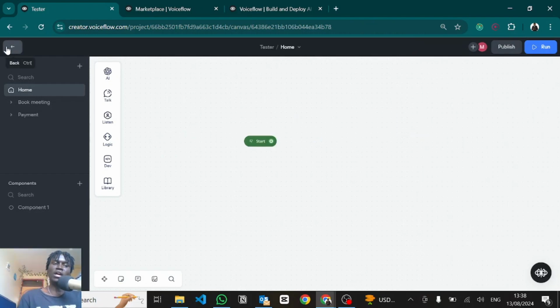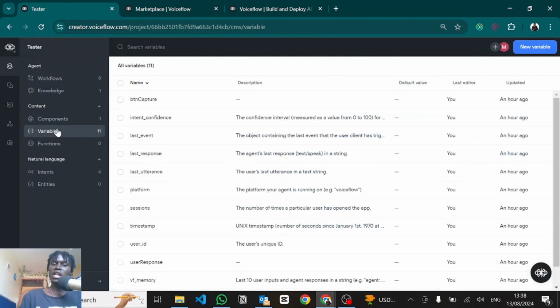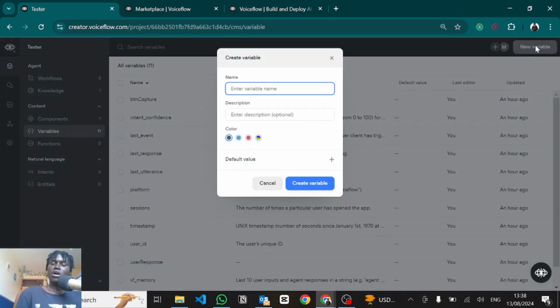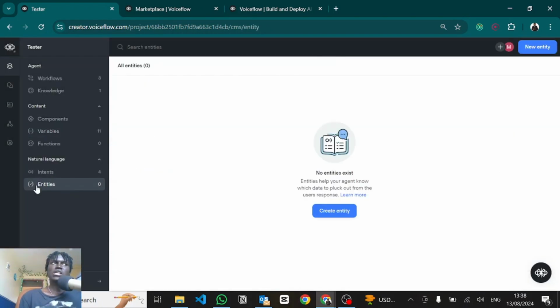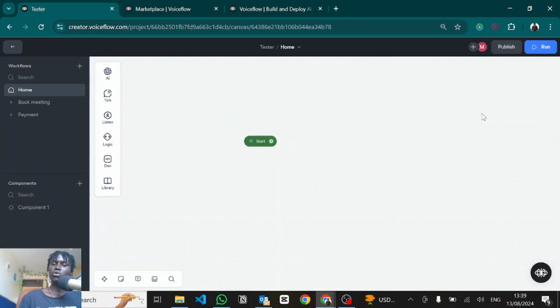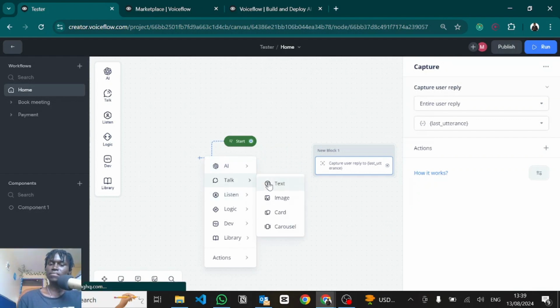Now going back here, you can see in this tab we have variables. This is another place where you can create variables, rather than creating them from the canvas. You can create whatever variable you want to use within your Voiceflow chatbot over here. Then entities. Let me just show you. When I go back to the workflow, edit workflow, I have a capture block that's capturing the user's response. Let's say I want it to get the user's email. So let me tell them, enter your email.